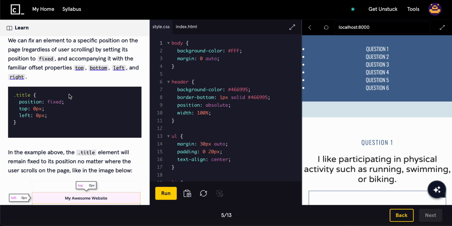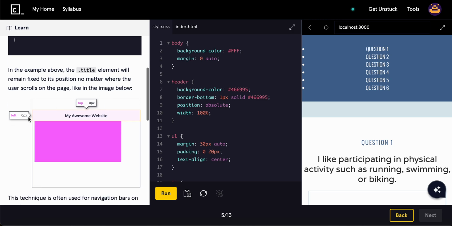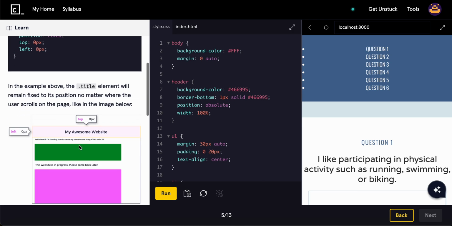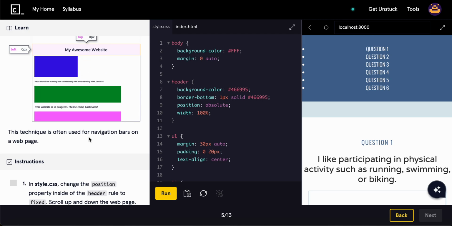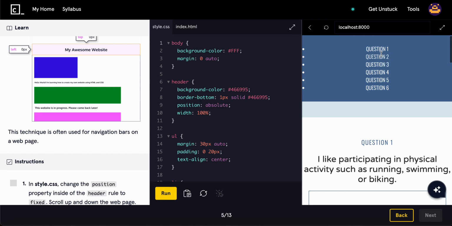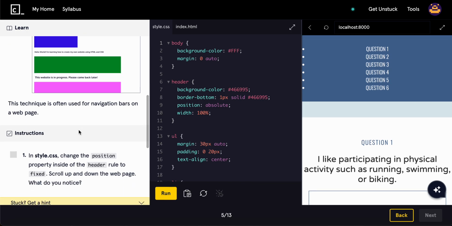For example, if we set the title element right here to fixed, it's essentially going to have a fixed position no matter where the user scrolls on the page. Like this, the awesome website right here is going to be fixed no matter how much the user scrolls. The technique is often used for navigation bars on websites. We want stuff like this to stay, and that's where we'll probably use it here.